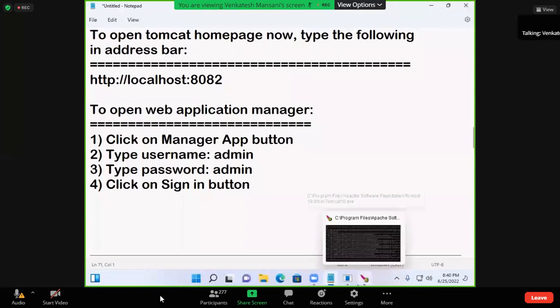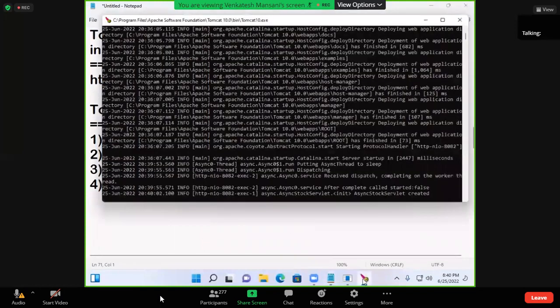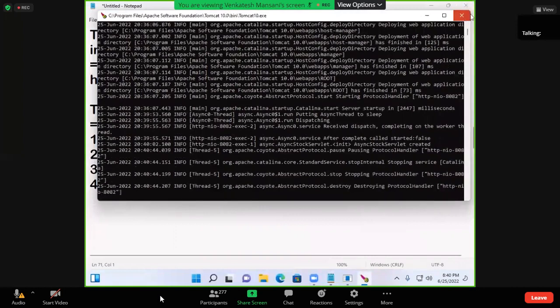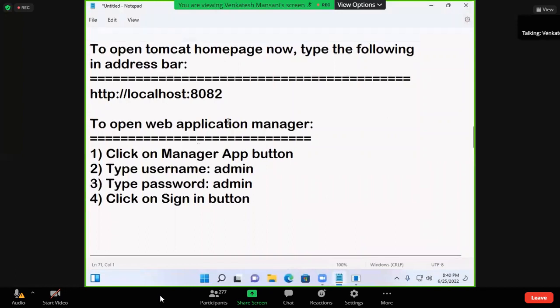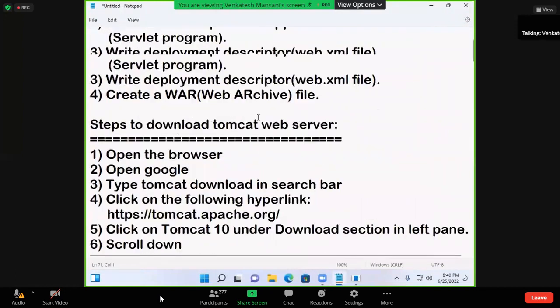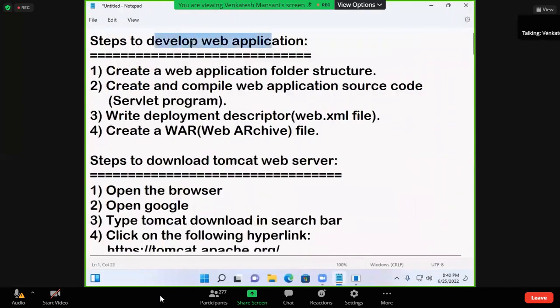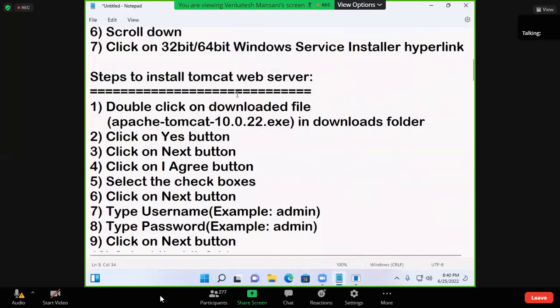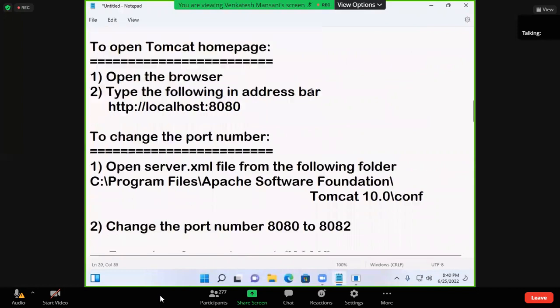So, download and install the Tomcat server. Now, this is closing the Tomcat server. These are the steps. I have given how to develop a web application, how to download the Tomcat server, and how to install the Tomcat server.